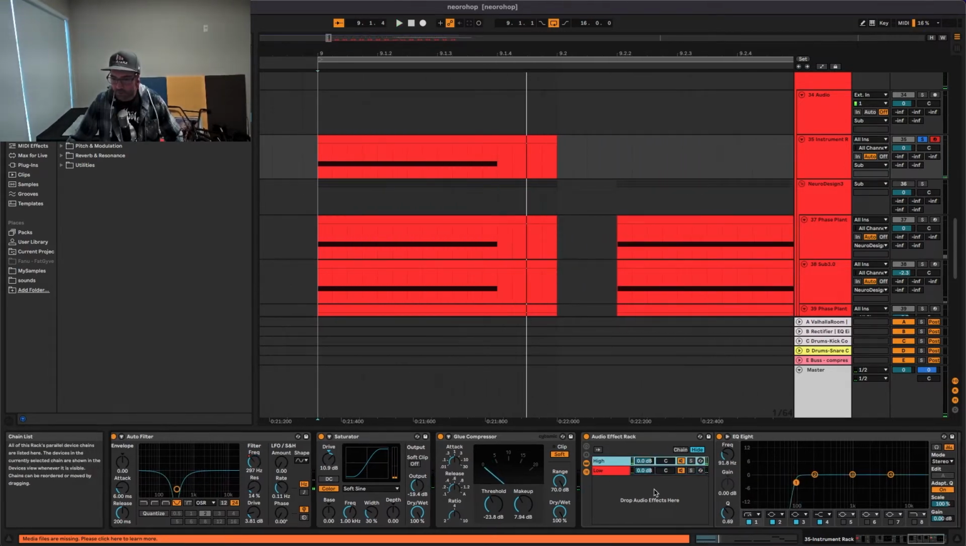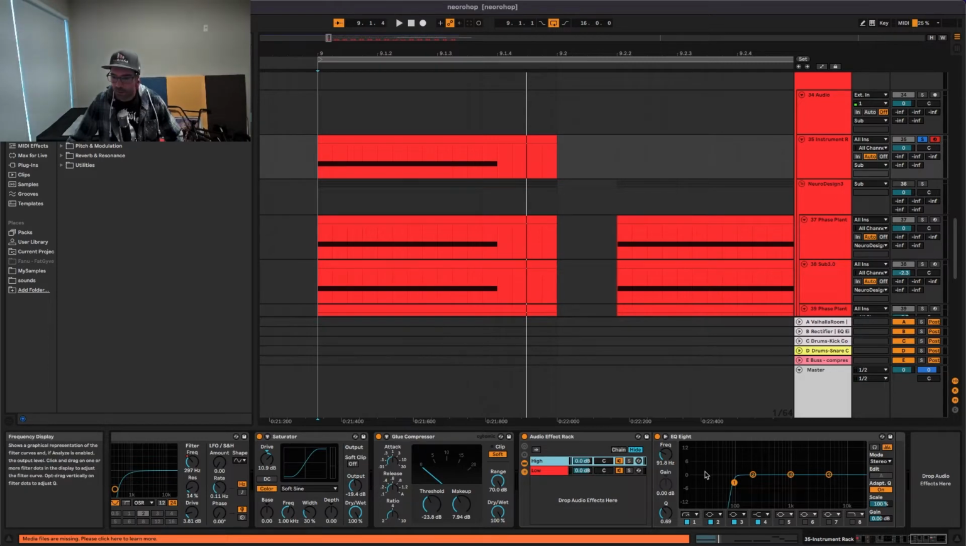So then for the high processing chain, we're going to start with a phaser and then a chorus and then a bit of reverb. But the reverb is going to be pretty subtle. You don't want to wash it out too much.